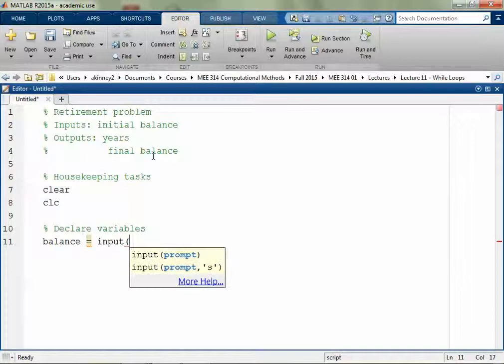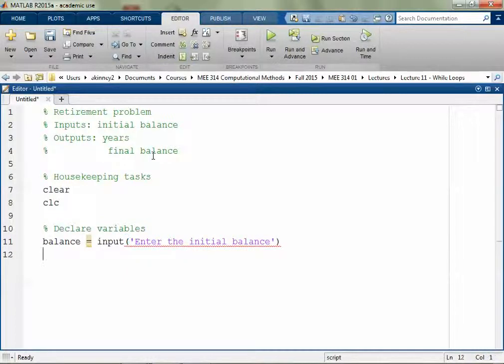And what do I put inside the parentheses here? You can enter the message. Whatever I want, right? And I have to put it in single quotes. So I could say enter the initial balance, or whatever it is that I want to write there.